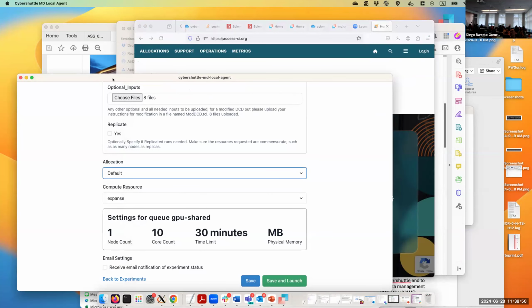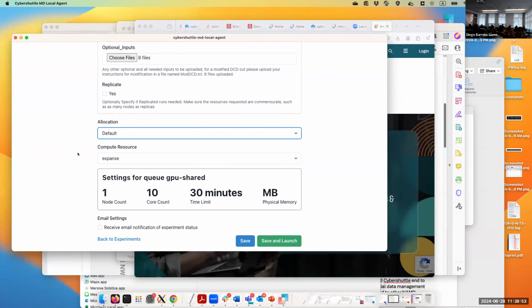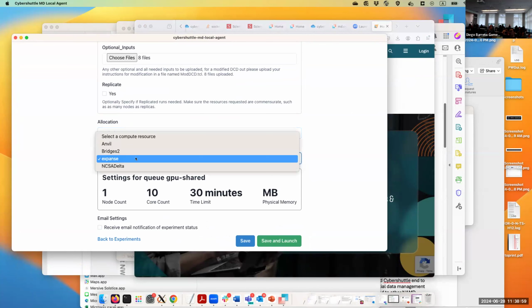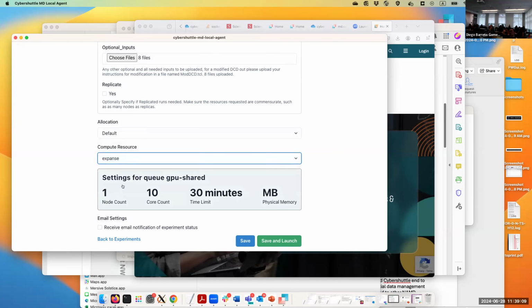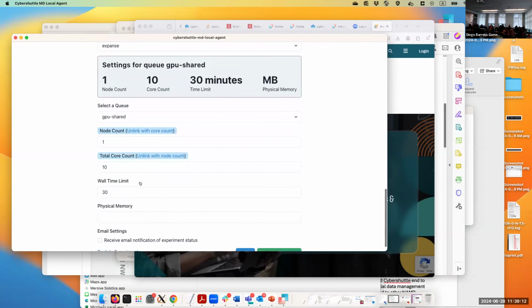Okay, so let's go back here. So the last part is configuring the resource you want to use. You choose the supercomputer that you want to use. Today we have reservations on Delta and Expanse, but I think we'll use Expanse. Just Expanse, and then you go into the details of your allocation.